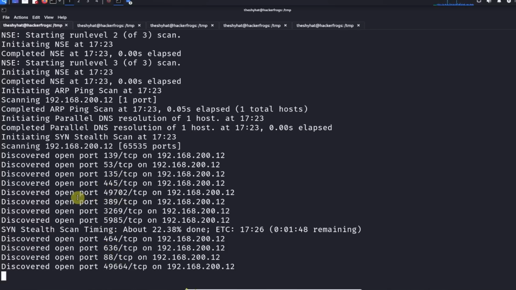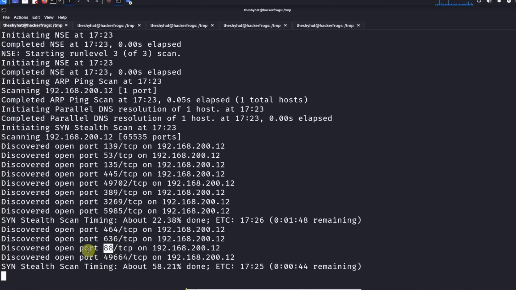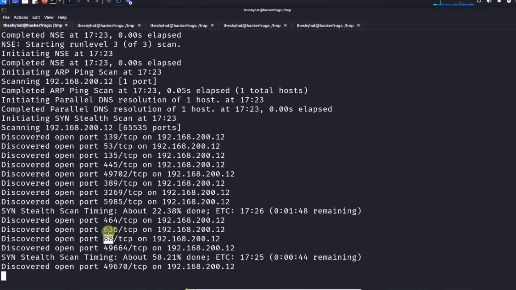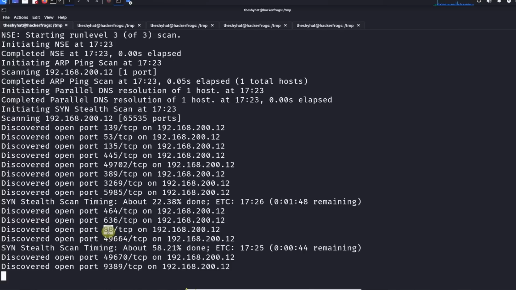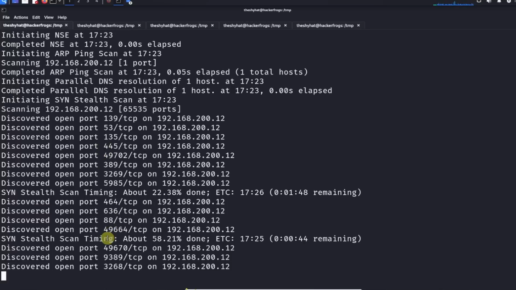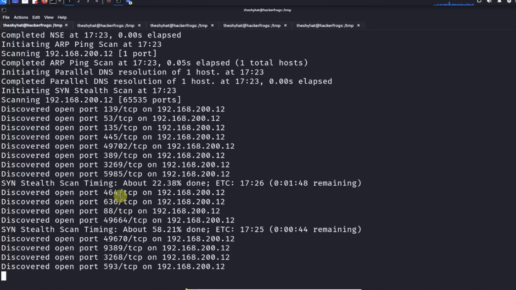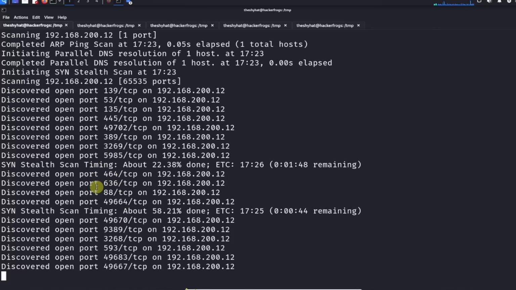A couple of interesting ones here are, I think, 636 is LDAP, and port 88 is the Kerberos service. So that means that this Windows server is also domain joined. It's Active Directory domain joined. So these are typical ports for an Active Directory machine. We're going to be talking a little bit more about Active Directory and Active Directory hacking in just a little bit. Okay, so let me take a look at my notes.